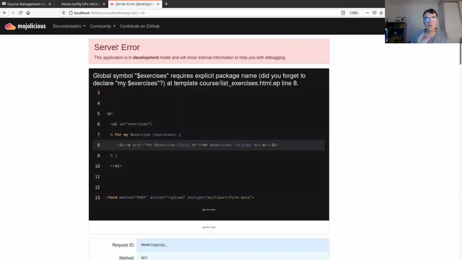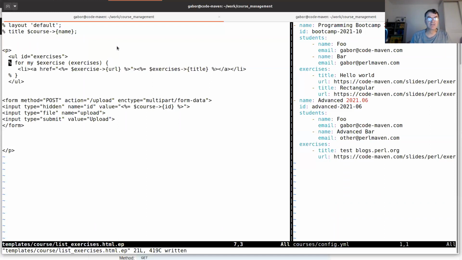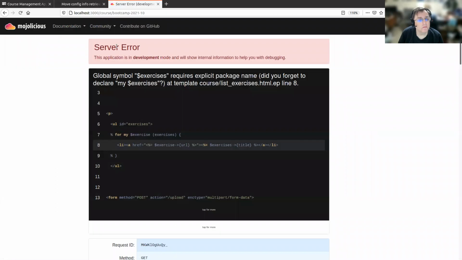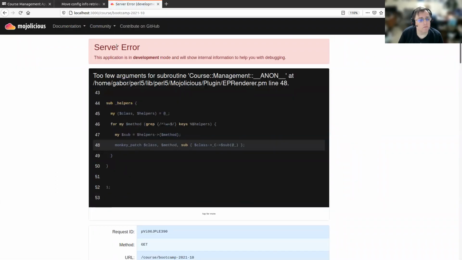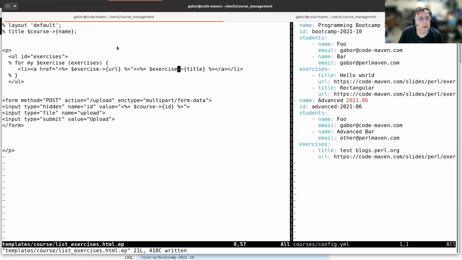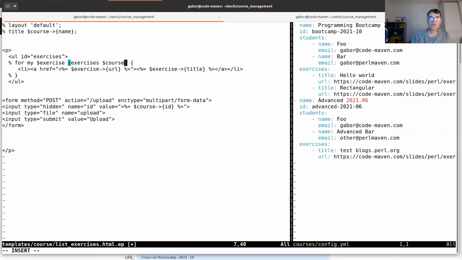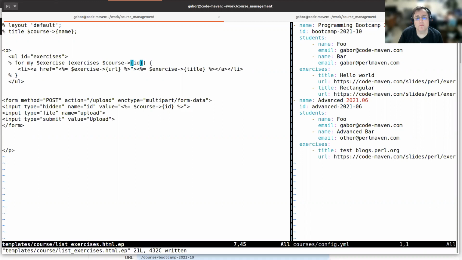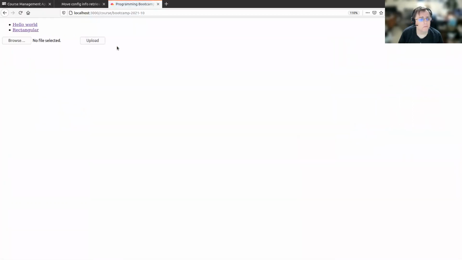It didn't like me. Global symbols exercises requires exercises. Because it's not this one. Exercise. Oh, you misspelled it. Oh, we had the same problem where we have to pass the course. Yeah, I forgot about that one. Course ID. There. Okay.